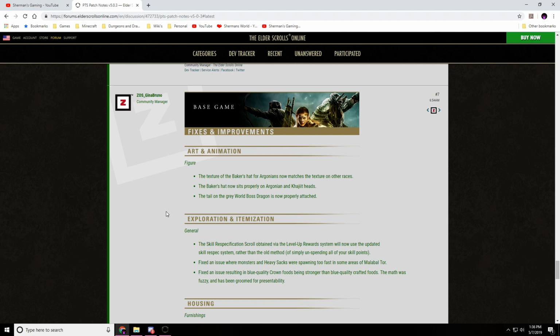The skill respecification scroll obtained via the level up reward system will now use the updated skill respec system rather than the old method of simply unspending all of your skill points. That's cool. Fixed an issue where the monsters and heavy sacks were spawning too fast in some areas of Malabal Tor. I didn't notice.